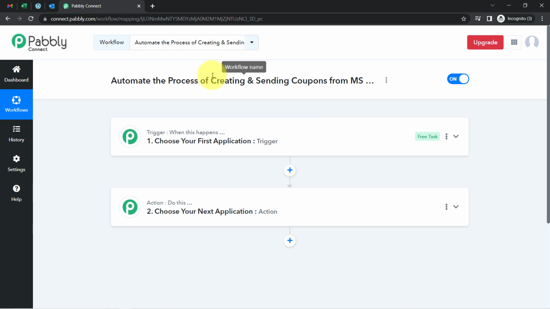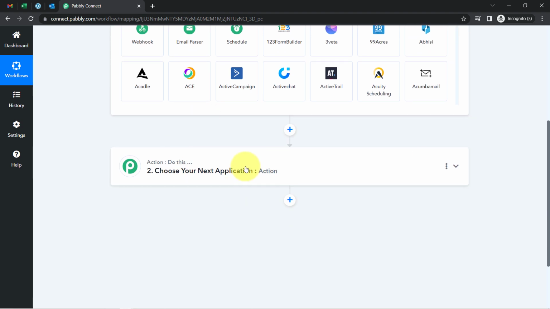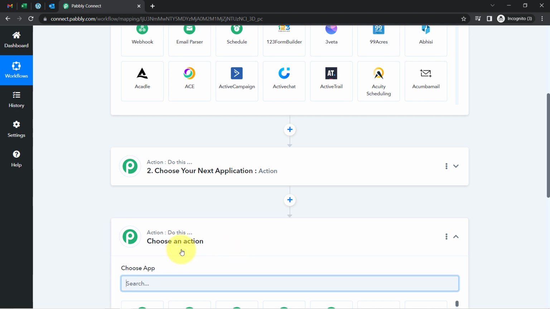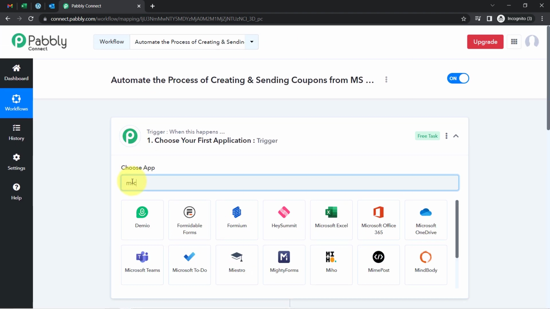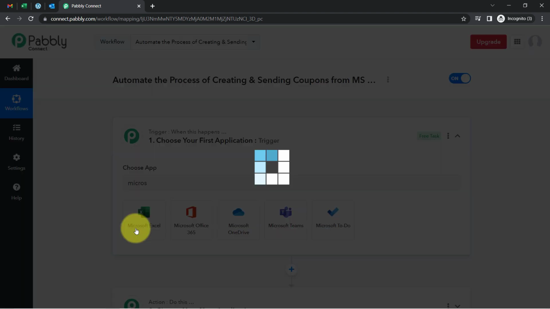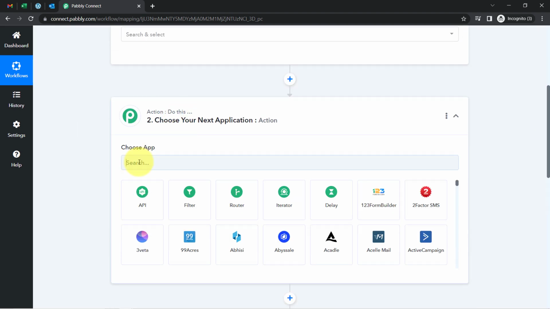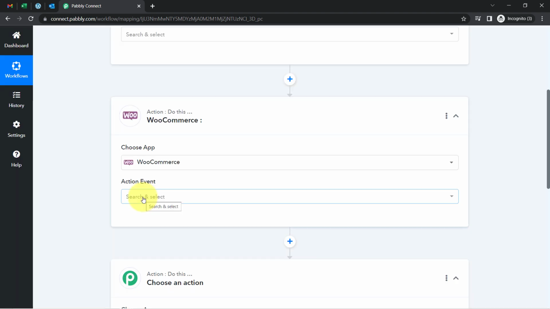According to our use case, whenever any new customer details are added inside the MS Excel application, automatically generate a coupon code inside the WooCommerce application, and then automatically send that coupon code to that new customer via the Gmail application or maybe via the Microsoft Outlook application. This is how you need to always select the applications in which you are building an automation. In this case I'm building an automation between Microsoft Excel, WooCommerce and Outlook. I'm going to connect these applications with Pabbly Connect, and I'm going to do the setup of WooCommerce and Outlook later.